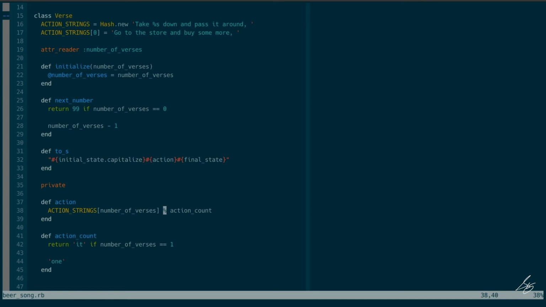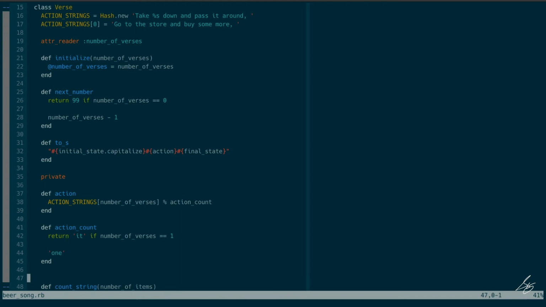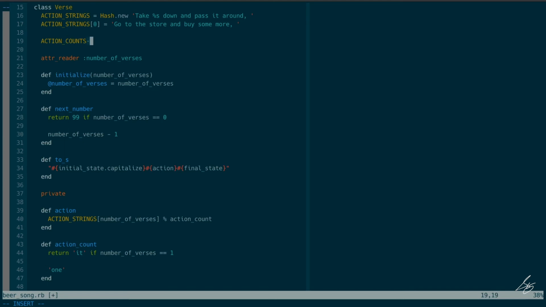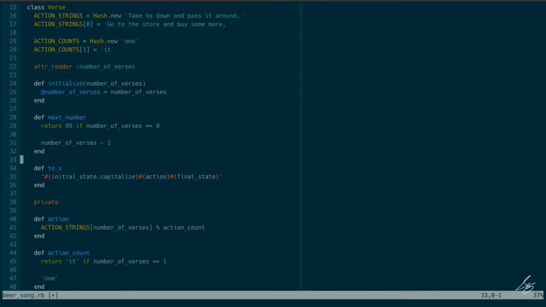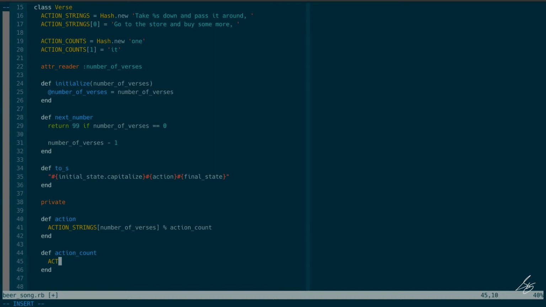Let's see. Maybe there's another place where we could do this. Action count, it versus one. We could do the same thing here. I don't know, let's just see what this looks like. What would I call it? Action counts. And it would be a Hash.new that would default to one. And then we would add one here as the value that we want to look up. This would be it, and this will be the same thing. Action counts, number of verses.